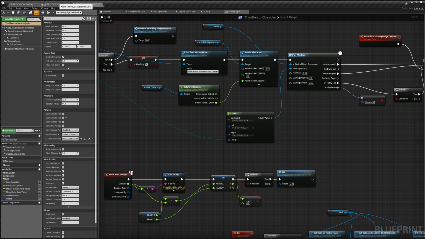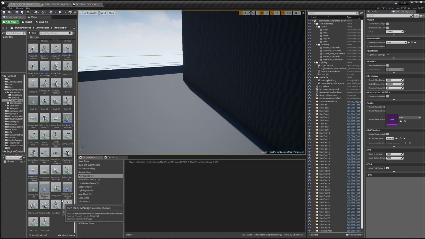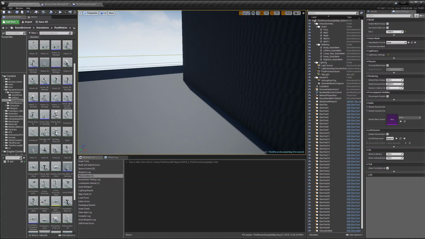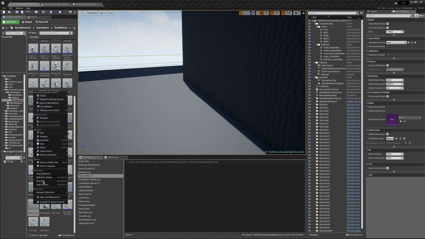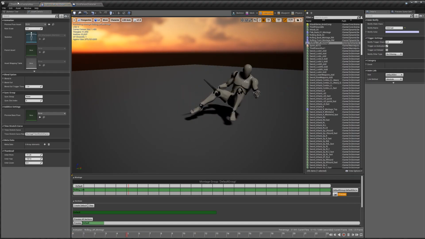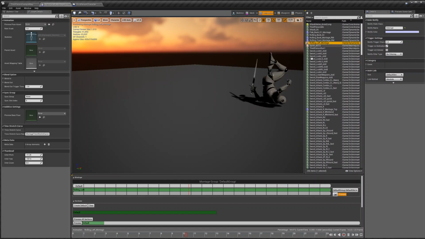Okay, so let's do the same with side rolls. Step back. Let's see, what do we have here? Knockdown will be useful. Rolling left and rolling right. Okay. We don't have montages, so we just go here right away. Create a montage. Open it. So this is rolling left.